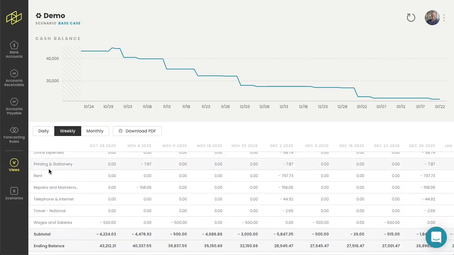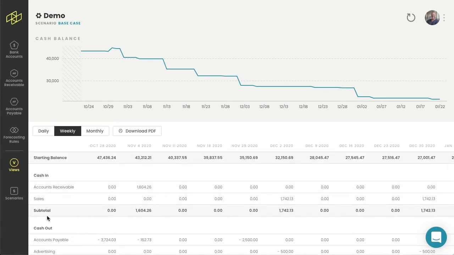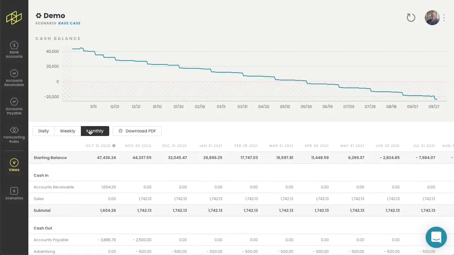We further have it separated down to cash in and cash out, so it's easy to see your cash inflows on an aggregate basis as well as your cash outflows. You can click these buttons to change your time frame to daily, weekly, or monthly. And once you have your time frame that you want, you just simply again click Download PDF.